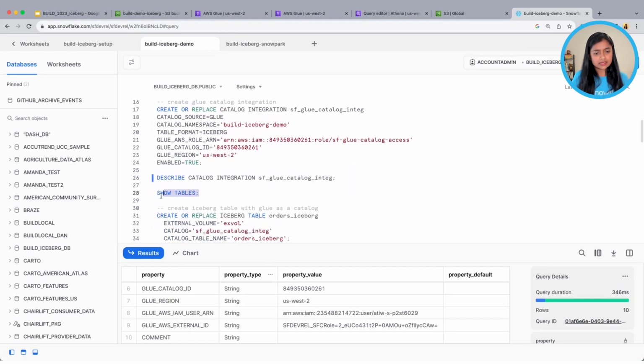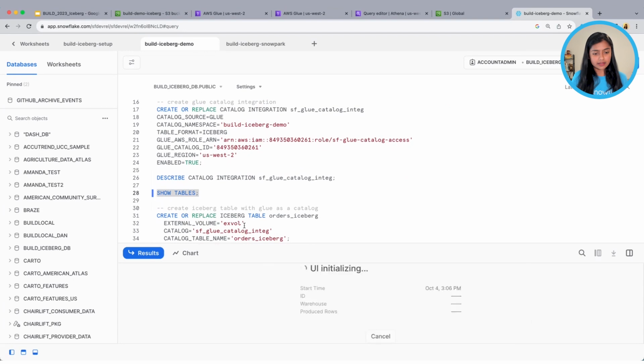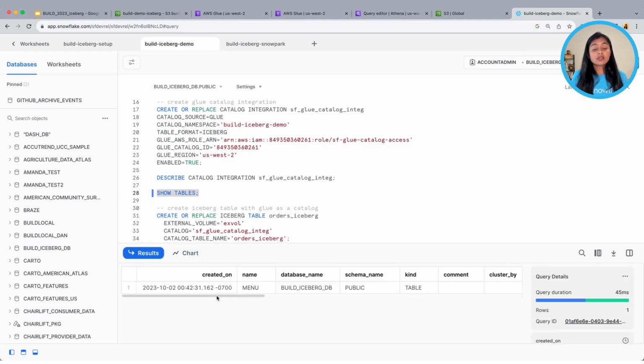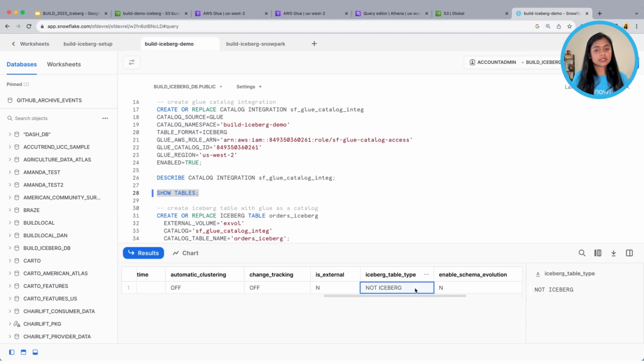Now, let's have a look at our tables. Let's see what they look like currently. We've not yet created the Iceberg table. So currently I only have the menu data, which is not an Iceberg table, but a standard Snowflake table. Awesome. So I have the static menu data, and I have this incrementally incoming orders data, which is present in my S3 bucket.